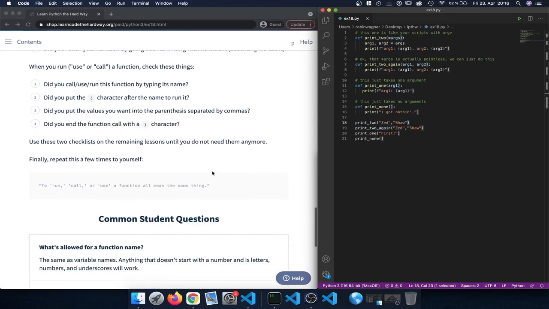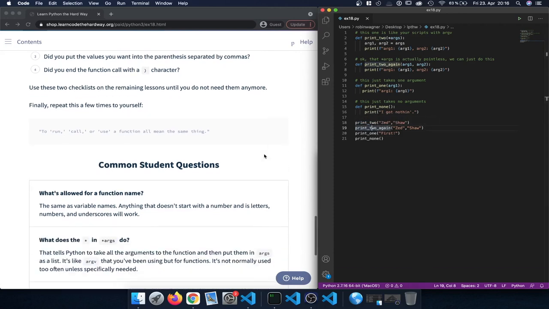And finally, let's repeat this to ourselves. To run, call, or use a function, that all means the same thing. So what we do here at the end is the way to call a function, to run a function, or to use a function. It all means the same thing.